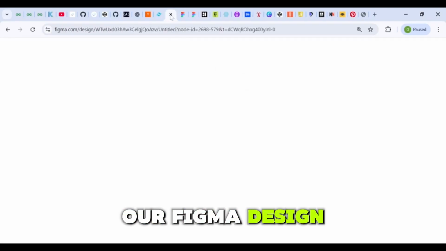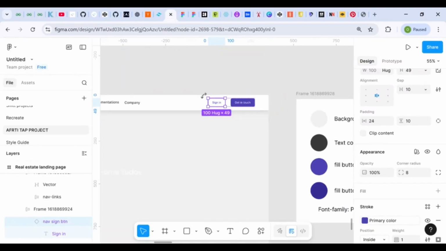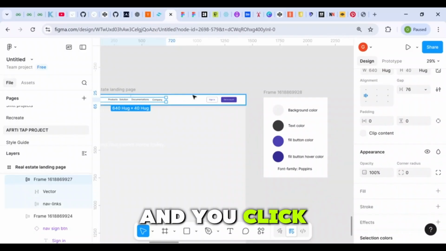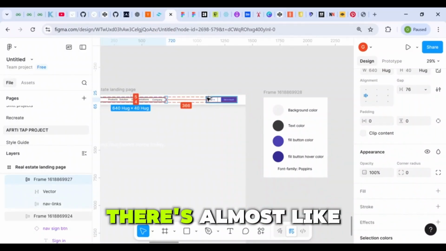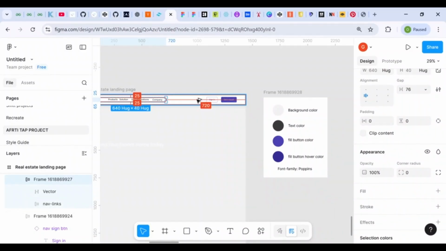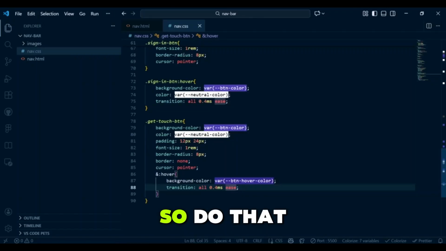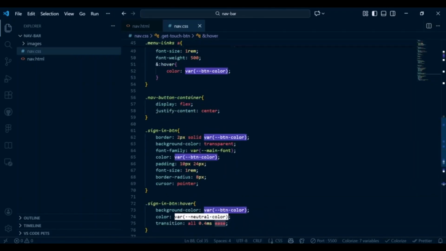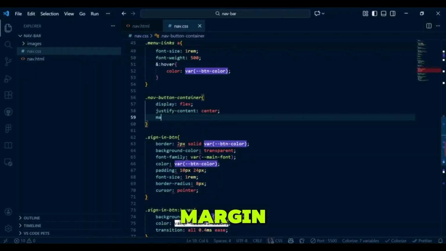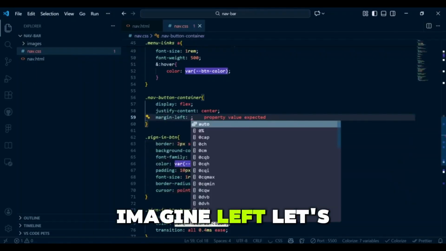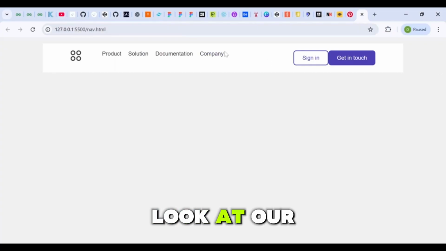So look at our Figma design. See the margin. You click. When you hover, there's almost like a 300-something gap between the buttons. So do that. This is the container. Give it a margin-left. Let's try 200 and see. Look at our text here. It's not aligned to center.